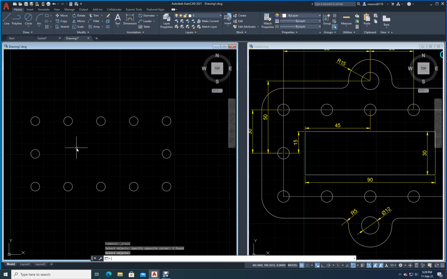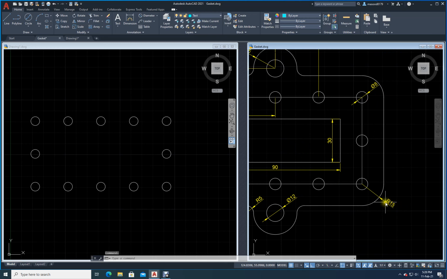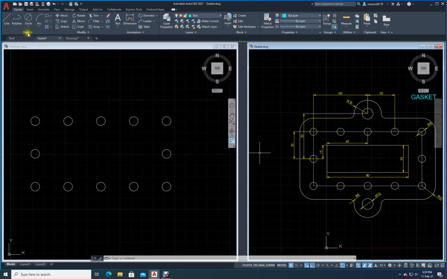Okay. Now, what is the other dimension? I have this dimension. Let me see what this dimension is. Let me go here. How much is this? R15. Okay. Now the radius is 15. Now what I will do, I will draw a circle with radius 15. I will come to this, draw a circle with radius 15.